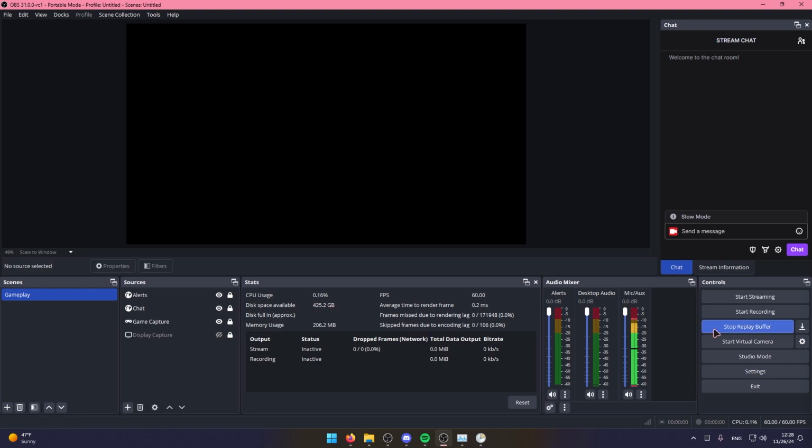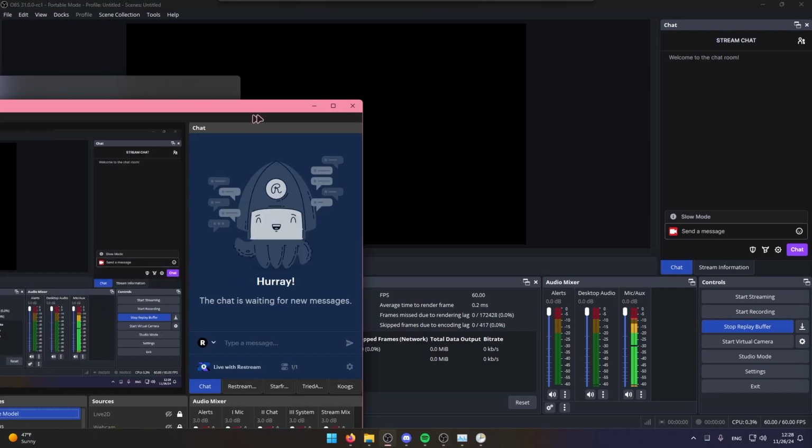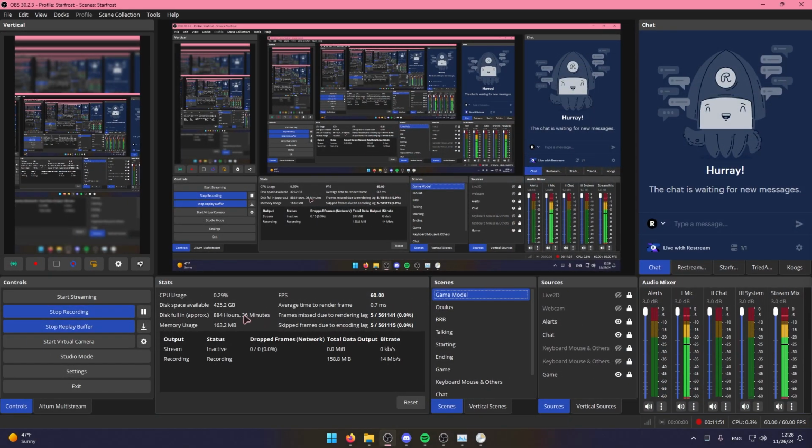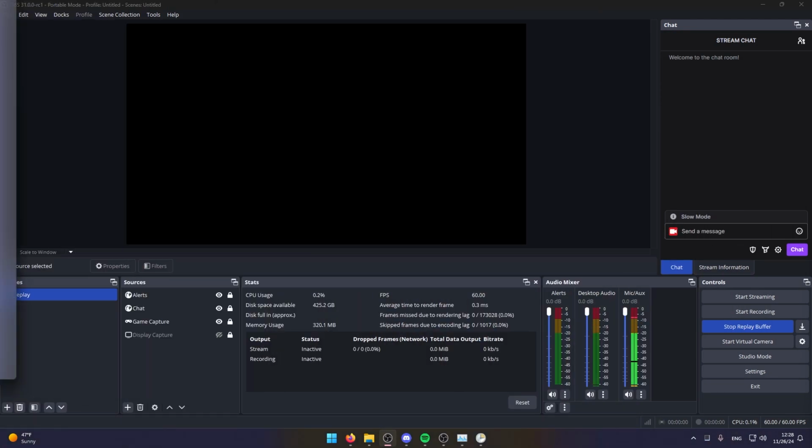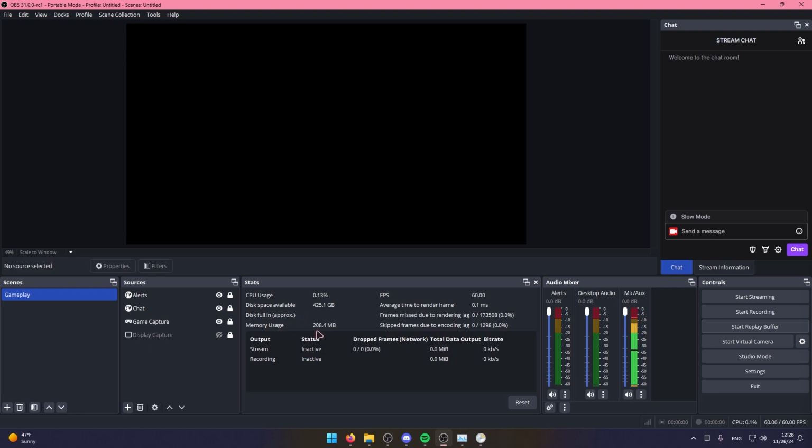Whenever you start recording or whatever, this disk full and approximately should show up. For some reason it's not showing up on this one, but I can show you on my main OBS. You can see it says I have 884 hours of video that I still have left. Memory usage is just showing you how much of your RAM your OBS is using. And now we get to these important ones over here.